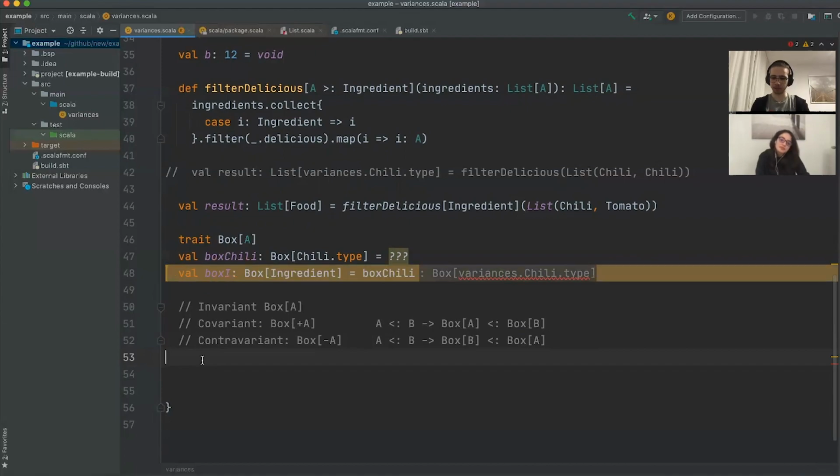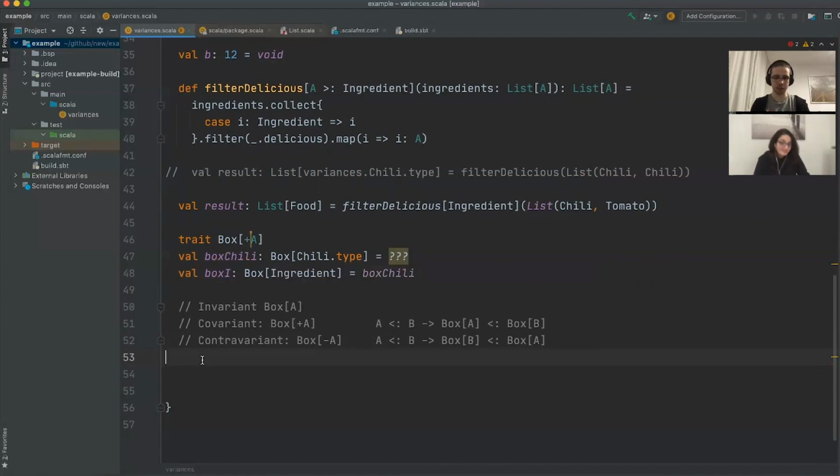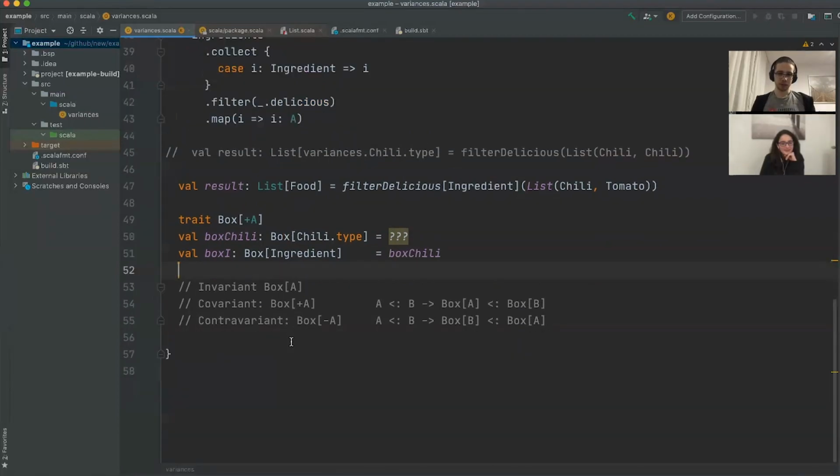So if I understand correctly, if I add a plus here, now it'll work. Exactly. Okay, so we have a covariant type box. Now let's see what the contravariant type would look like. By my intuition, this would be something like a chef that takes a contravariant A, and the chef would have a method called cook, and it'll take an A. It can return unit for now.